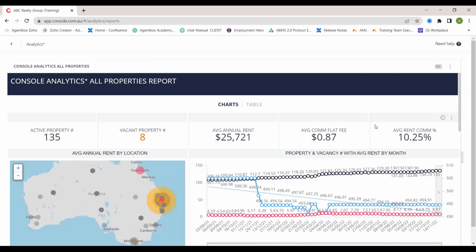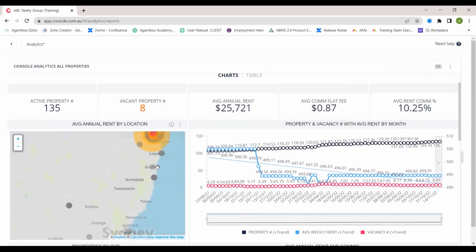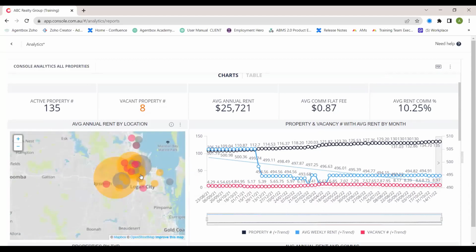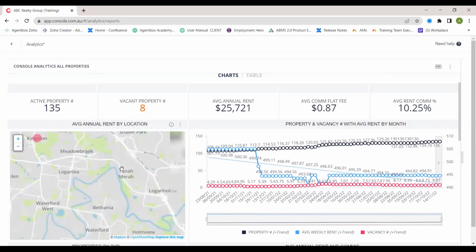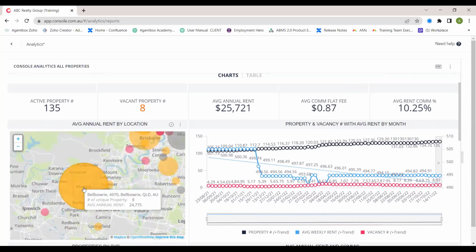Now, scrolling down, we have new widgets available. If I look at this, I can see average annual rent by location. I've now got a map view, and with the map view, I can zoom in and out, move around the map, and hover over information to see more. So I can see how many properties and the average annual rent that's applied to them.